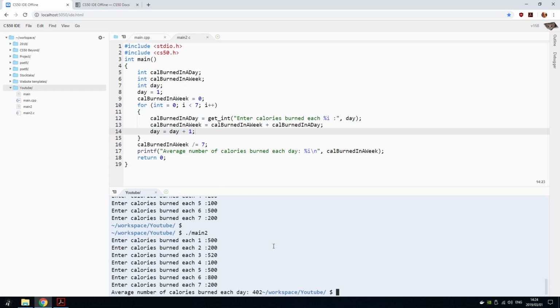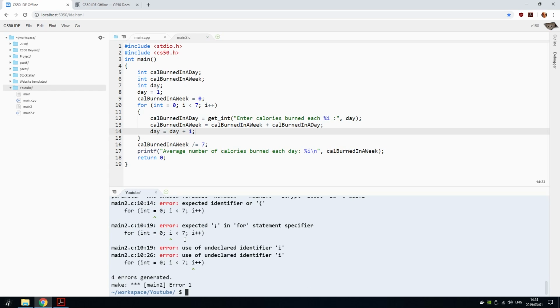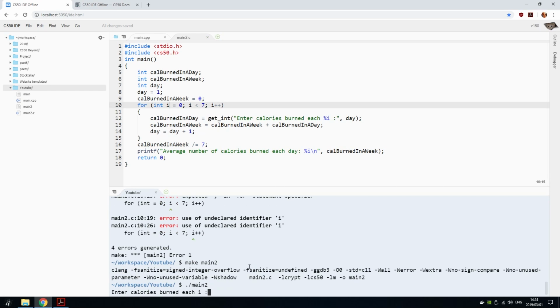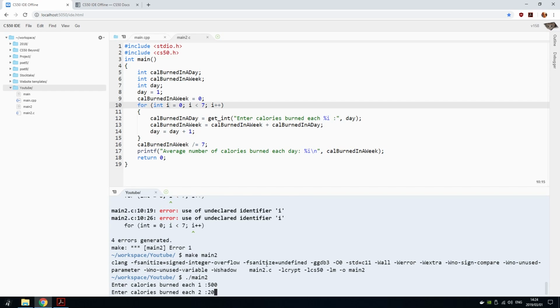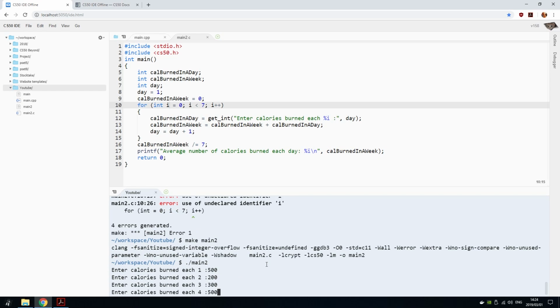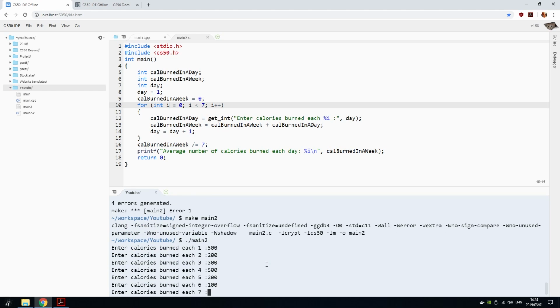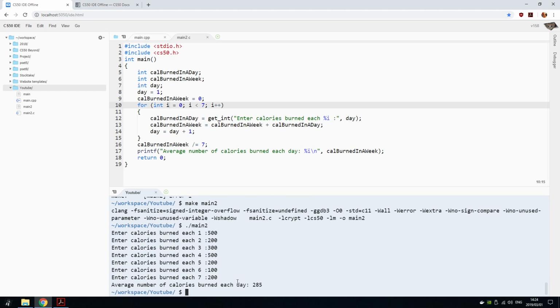If you run this program, you will see I forgot something here, and that is day. So you have 500, 200, 300. You can continue testing this software and you can see it works perfectly. I just forgot to put the variable name here, which is important. So the structure of the for loop is for int i equals 0, i smaller than 7, i++.